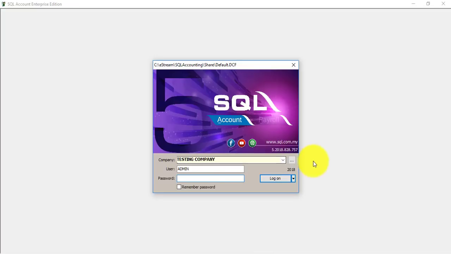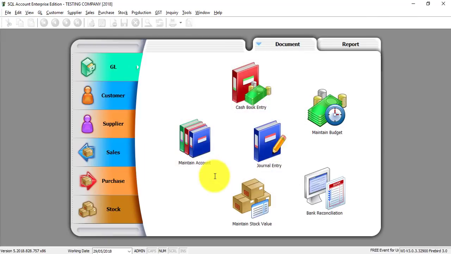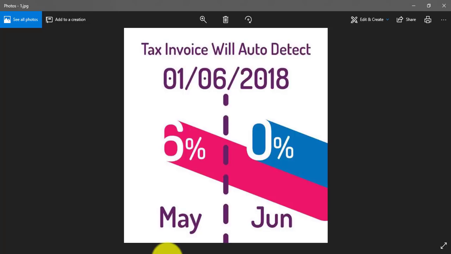The latest version is 757. So let's log into the system. For all GST registrants, which is SQL users, please upgrade to this version. It's very important. What's so special about this system and the version? The first thing, tax invoice will auto-detect the date of 1st of June. Meaning, if you issue a tax invoice in May, the system will automatically use 6%, whereas if you issue the tax invoice in June, the system automatically uses 0%.